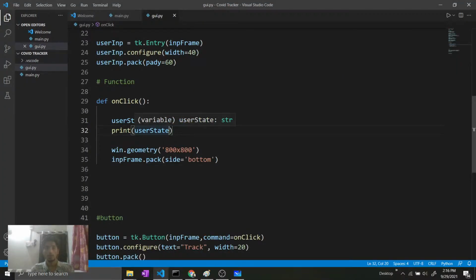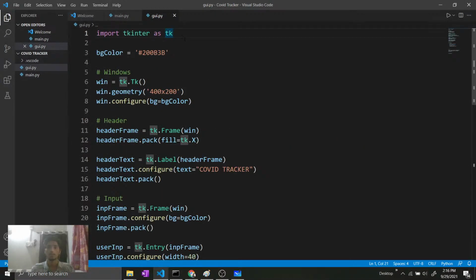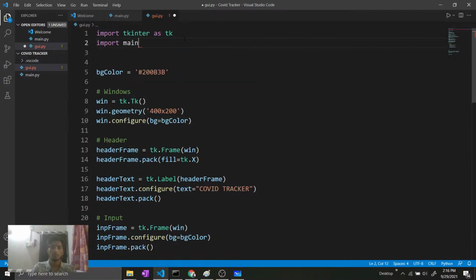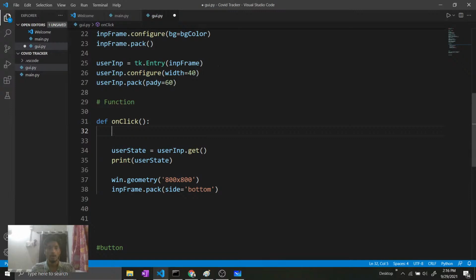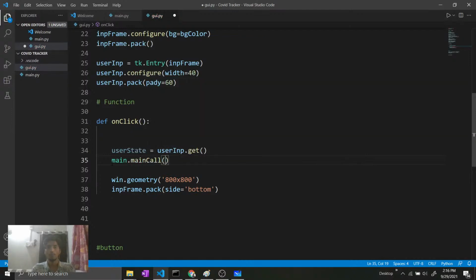But what we want is the data of Assam to be shown. So first we will import this main file in our GUI file, just by writing import main. We don't have to write main as something. And we have to pass in main dot, the function inside main, which is main call. So I'm writing main call and we have to pass user state as a parameter here.